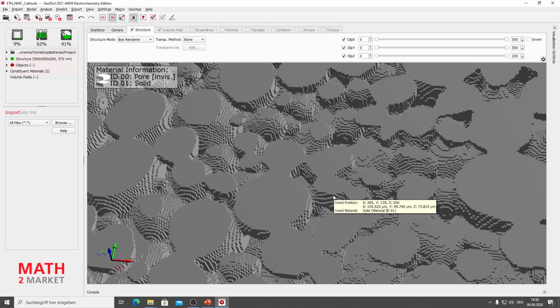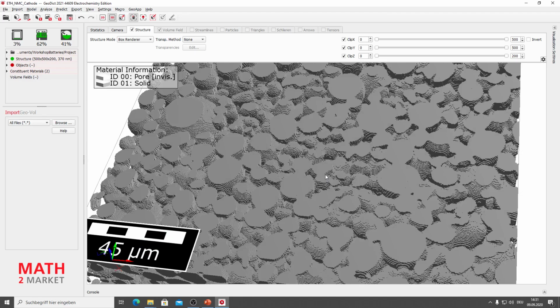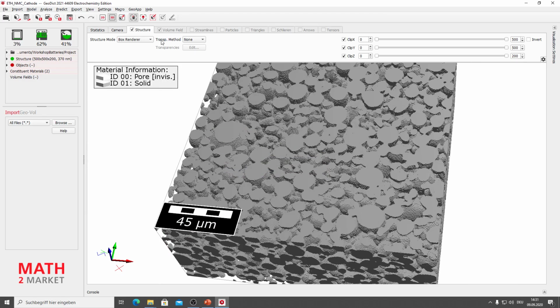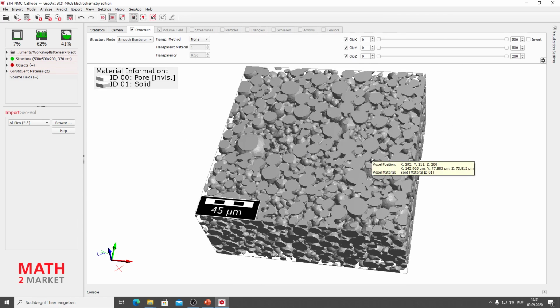And this is just because every voxel is colored with the material color which corresponds to its material ID. So here we have NMC being colored in gray. And this is very useful if you really want to know where your structure starts and ends. But if you want to have a nice visualization, you can choose another renderer, which is not the box renderer, but for example the smooth renderer. And then your structure looks nicer and smoother.